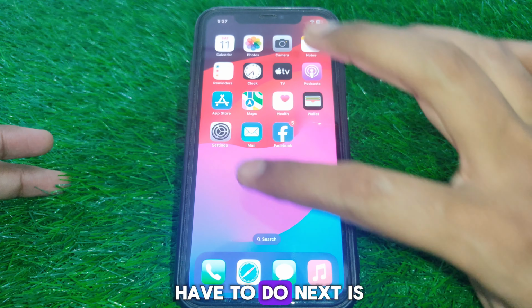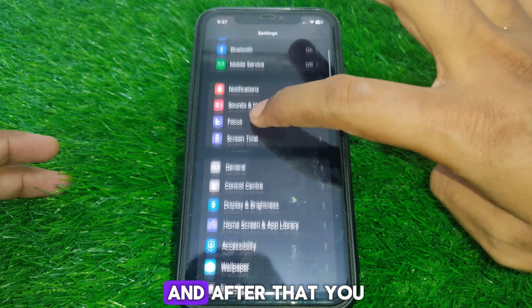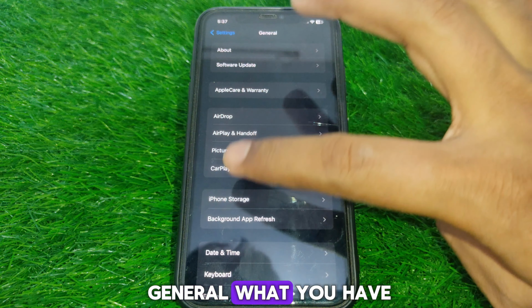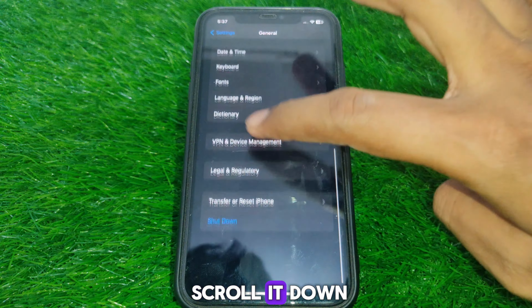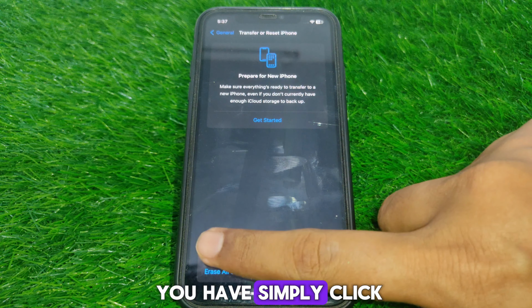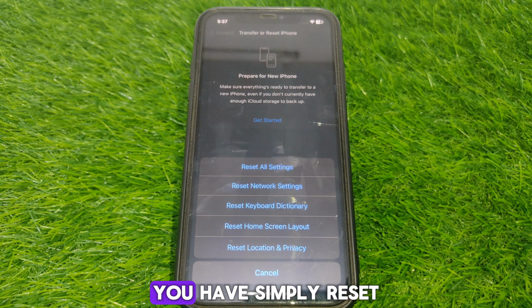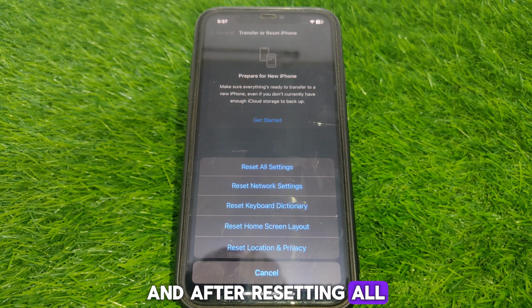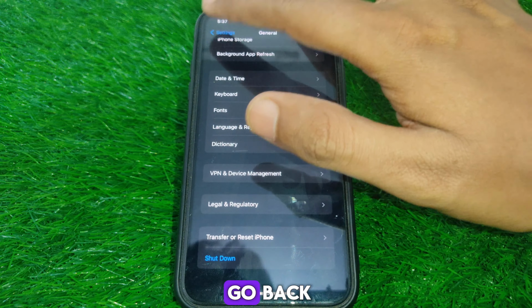Next, go to settings, and after that click on general. After clicking on general, scroll down until you find the option of transfer or reset iPhone. Here you have to click on reset, and after that reset all of your network settings. After resetting all of your network settings, go back.